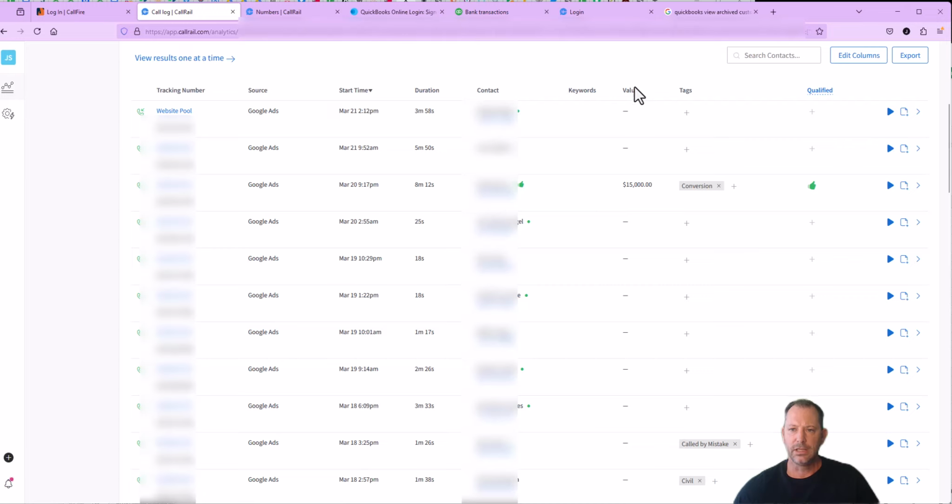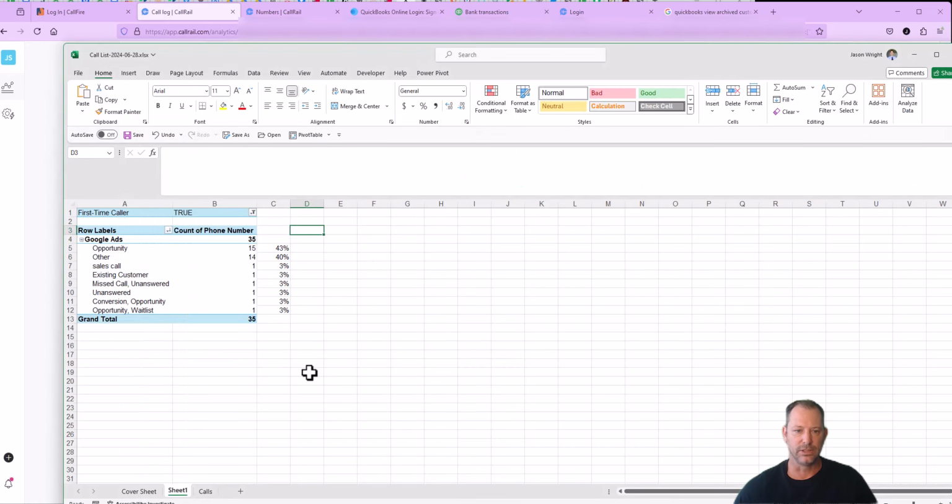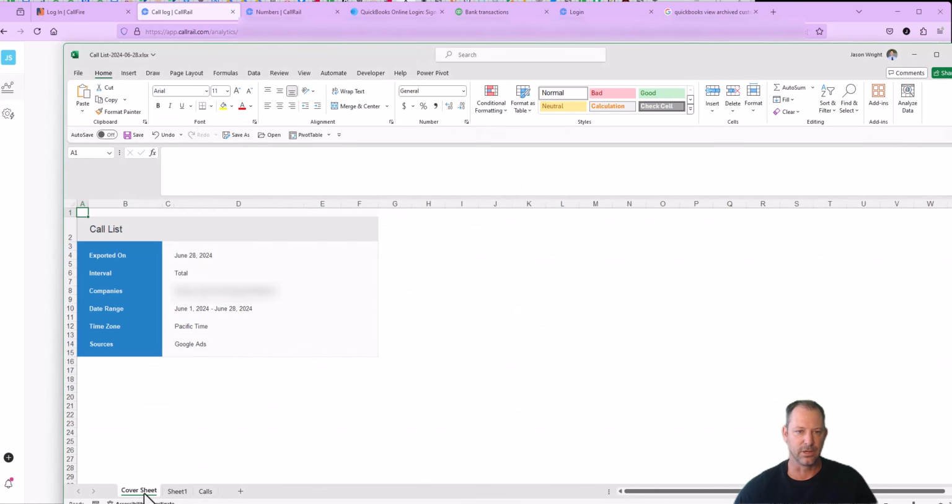So now that you've got this, what you'll do is that over time it'll build up, and you've got your source. Now you can export this with all sources. I just did it for ads for the one that I'm going to show you. Hit export. It's going to bring it out into a document that looks like this. So this is going to be the cover sheet. It's going to have the information, and then this would be the call data.